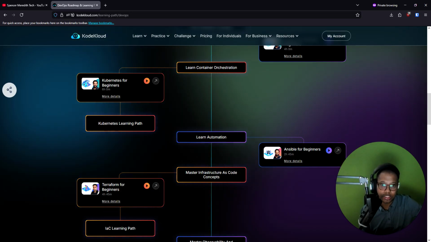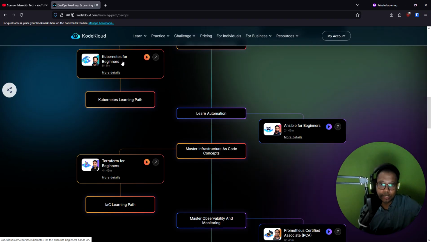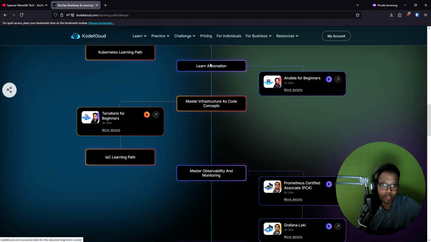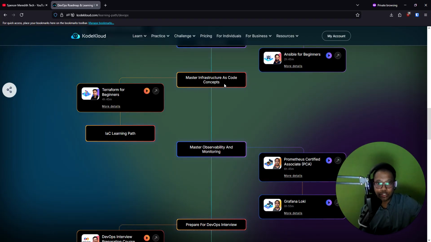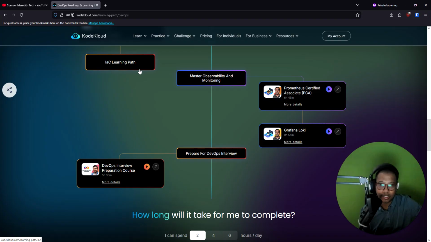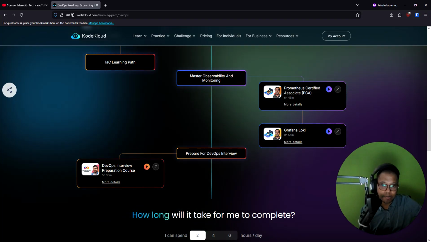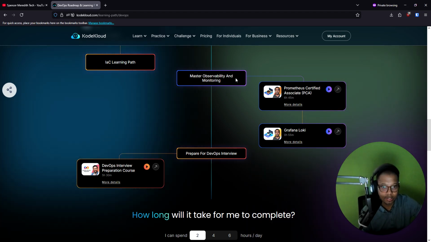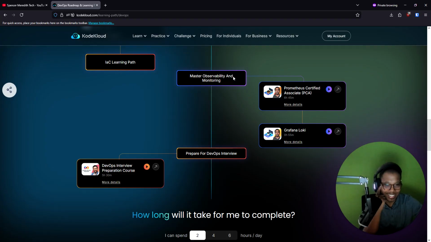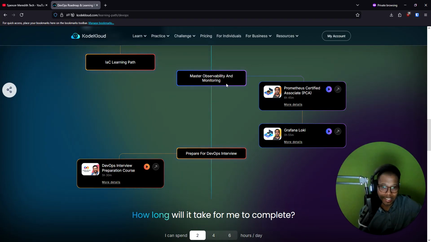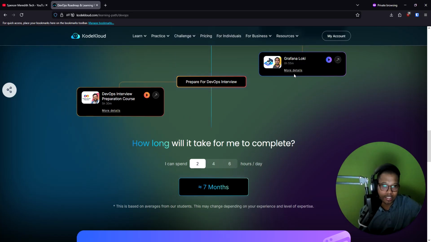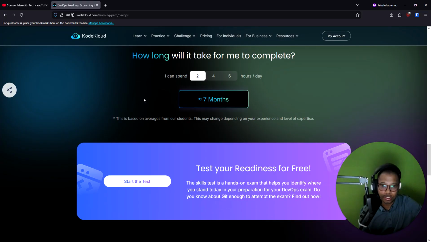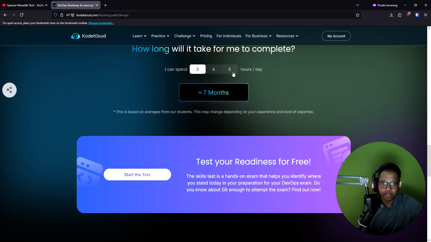Then we go down this tree, learning container orchestration, Kubernetes for beginners, and then learning automation. Then we master infrastructure as code concepts, Terraform, and lastly the IaC learning path. Then master observability and monitoring, observability, I can't even say that word, with Prometheus, Grafana, Loki, and DevOps interviews later on.